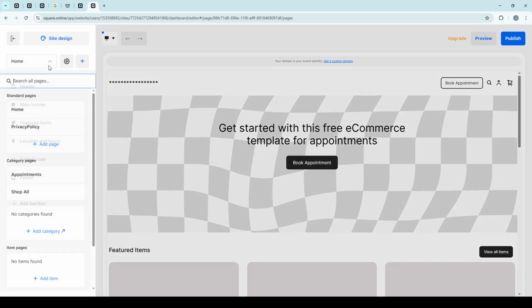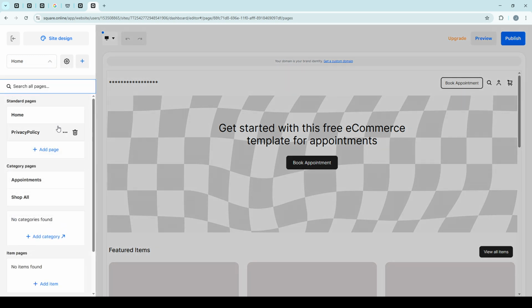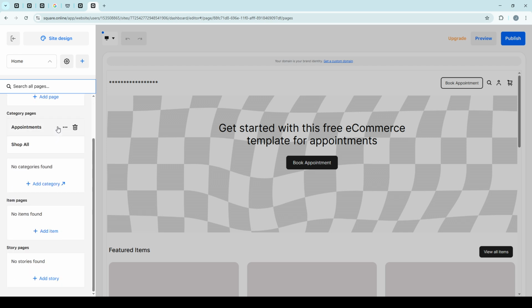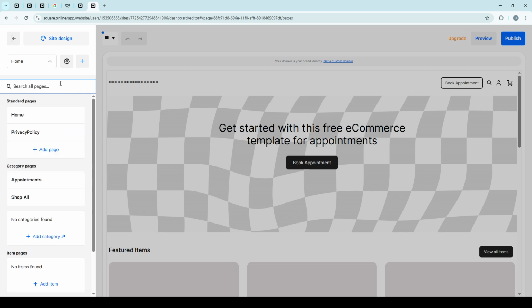Clicking on it will reveal a list of all the pages currently available on your site, including any that may be hidden from public view. This layout provides a great overview and helps in managing your content efficiently.